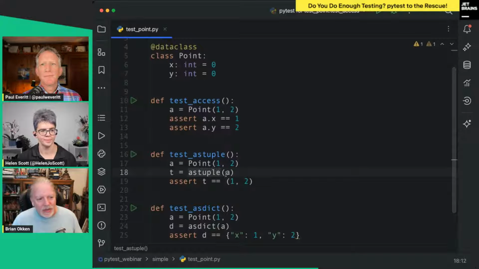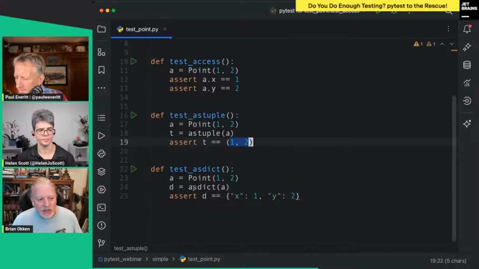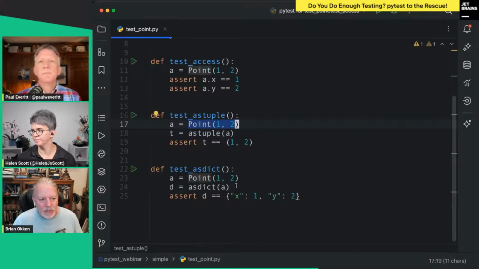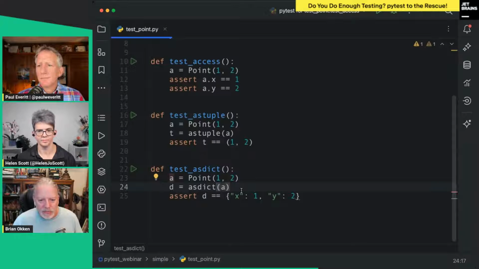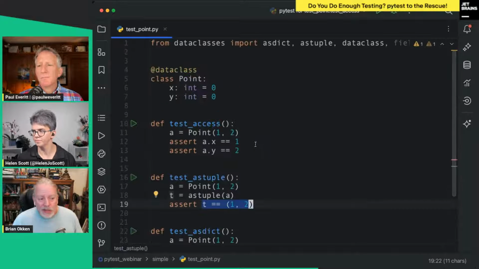So I can say, hey, take a data class, convert it to a tuple, and then that should be the same as 1, 2. And then we can do the same thing with as dict for converting it to a dictionary. It makes it easy to check things against data classes. Handwriting data class comparisons isn't that fun. I mean, it's not bad, but if I want to compare a data class to something else, converting it to a tuple is a little easier because I could just assert equals tuple 1, 2.